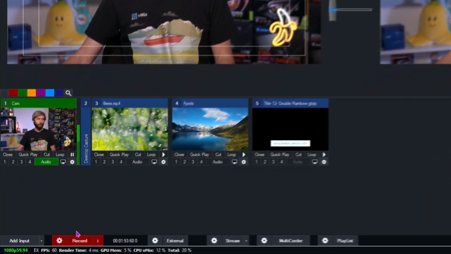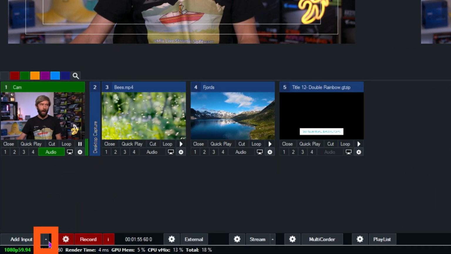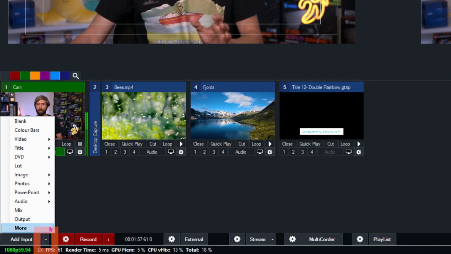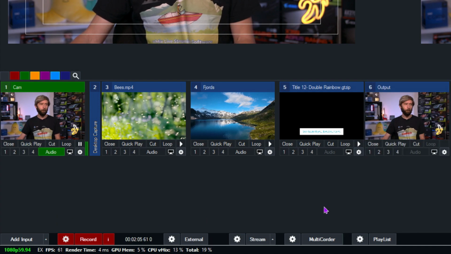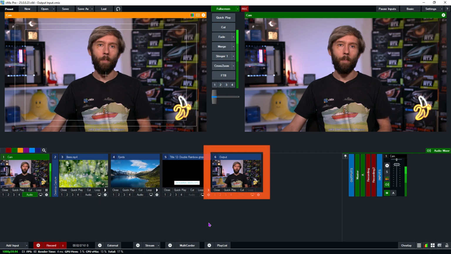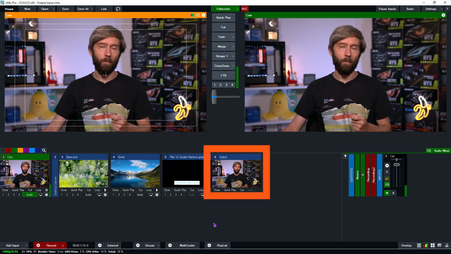We're going to go to the little submenu next to it using this little arrow. So that's going to open up a couple of little hidden pro features that we have in vMix, including the mix input and now the output input. So I'm just going to click on output here. So that's going to open up a new input that is going to display the output from vMix.